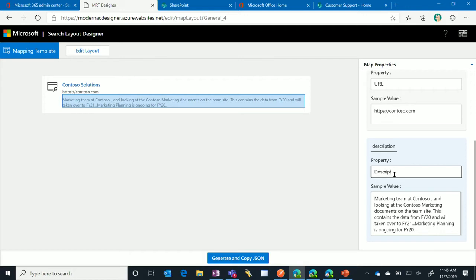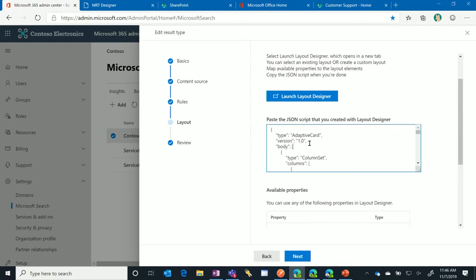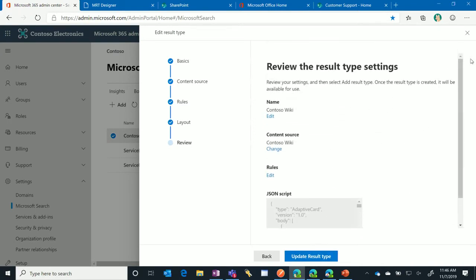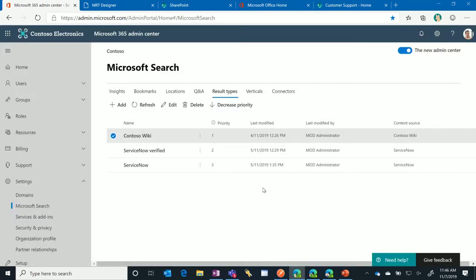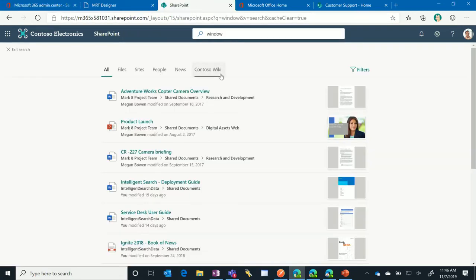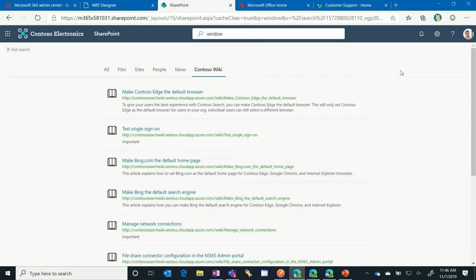So once you have done the mapping, the bottom button for generating the adaptive card JSON is enabled. You can just go ahead and click on that. It will go ahead and copy the JSON. You go back over here, paste it, and then you're all set. So once you have created your result layout, I'll discard the changes for now because I already have created this one. You can go back to your SharePoint and then click on this particular vertical, and you will see that your results from the MediaWiki have started appearing.